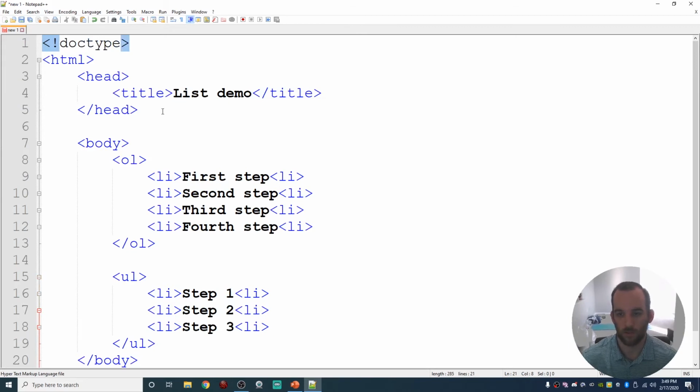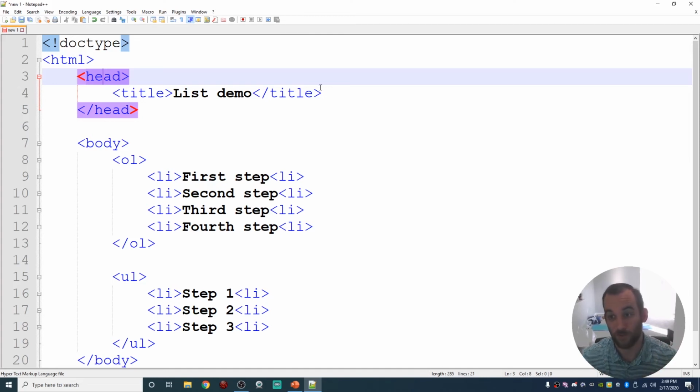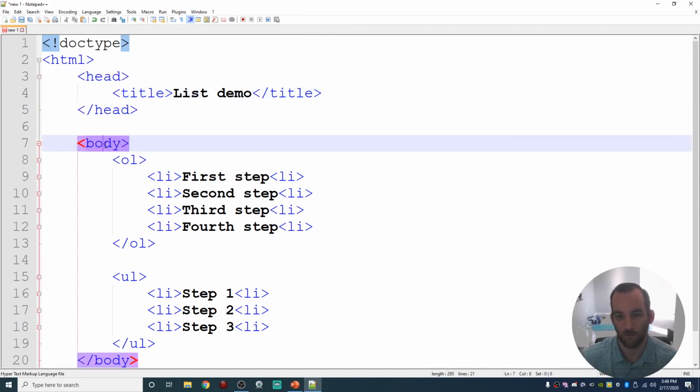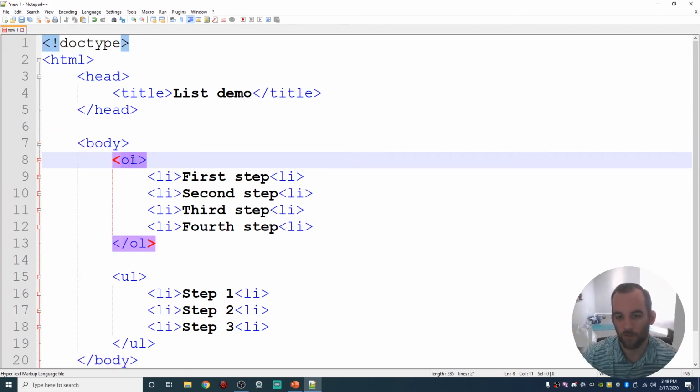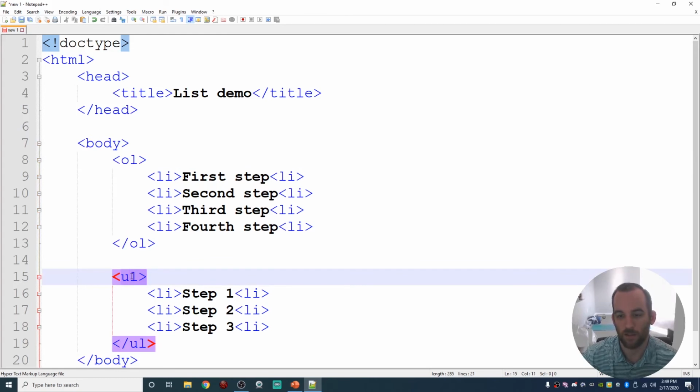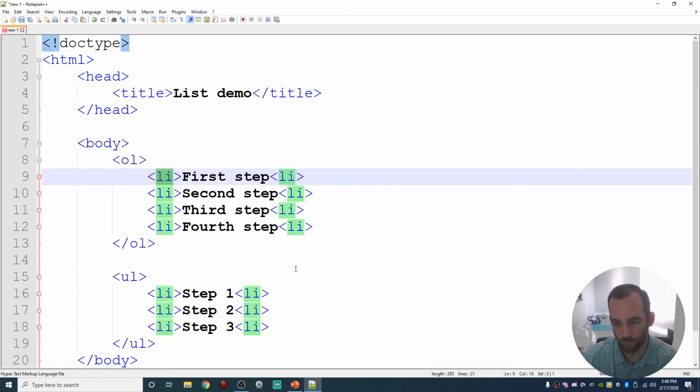So if you look here, let's go over this real quick. We have the opening and closing HTML tags. We have the head tag, which holds the metadata for the web page. For now, all we're concerned about is the title. So we have a title called list demo, and then within our body tag, which is what is displayed in the browser, we have an ordered list and an unordered list, and they each have list items inside of them.